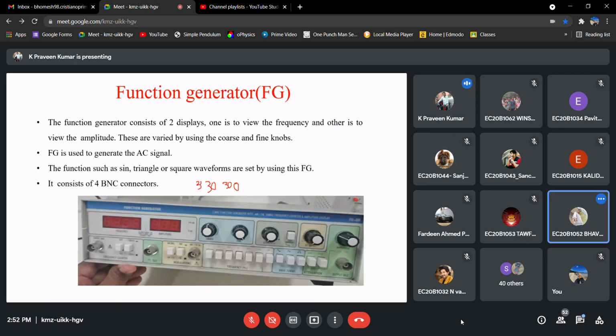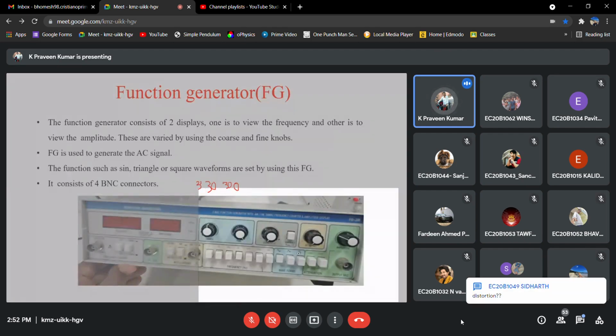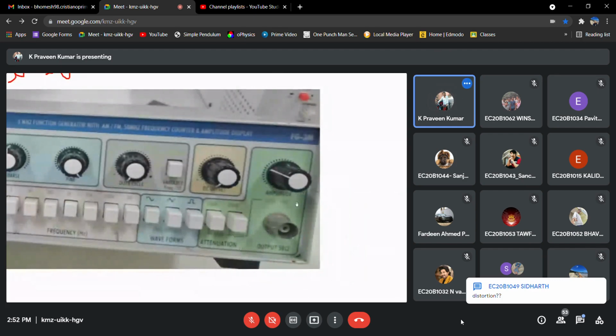So are you aware about what is meant by DC offset? No, sir. Okay, no problem. I will explain it. Okay, let us keep it aside. We will see the next.